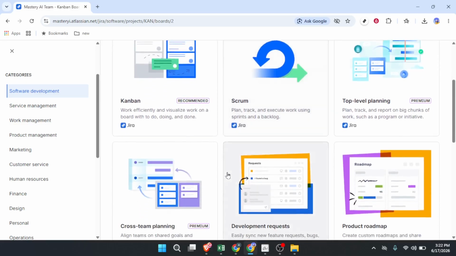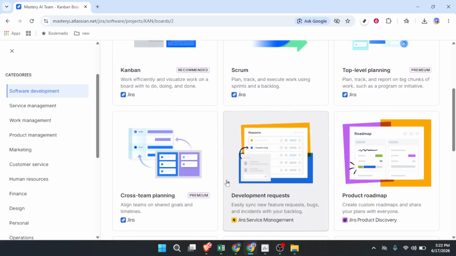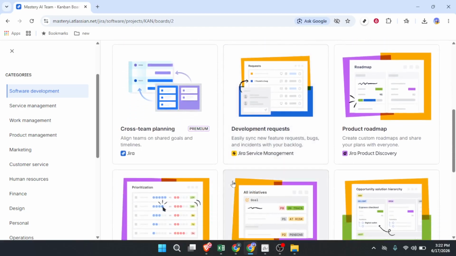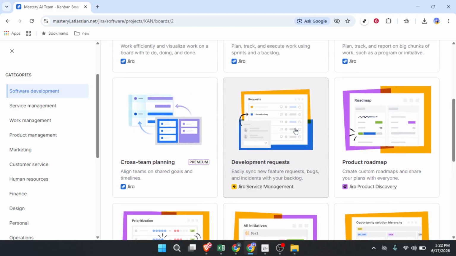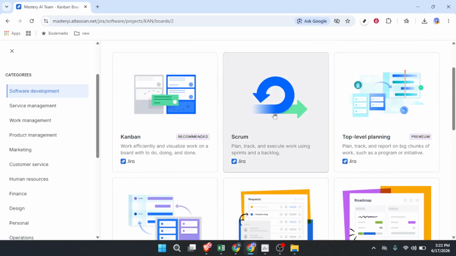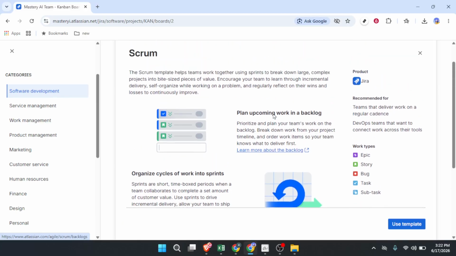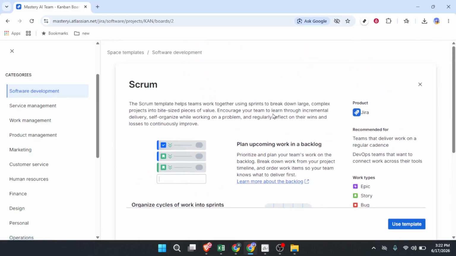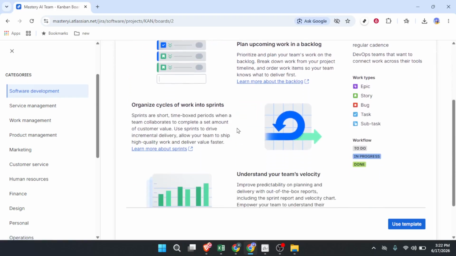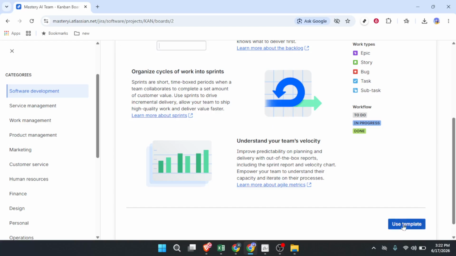Now you can see a focused list of templates. Take a moment to browse them. Each one has a little description so you know exactly what you're getting. Click on the one that feels right for your project. For instance, a Kanban board is great for tracking work in progress, while a Scrum board is better for sprints. Once you've made your choice, click the Use Template button. This tells Jira you're ready to move forward with that setup.